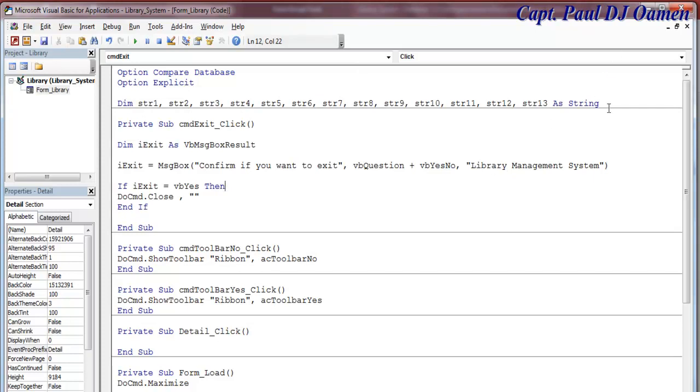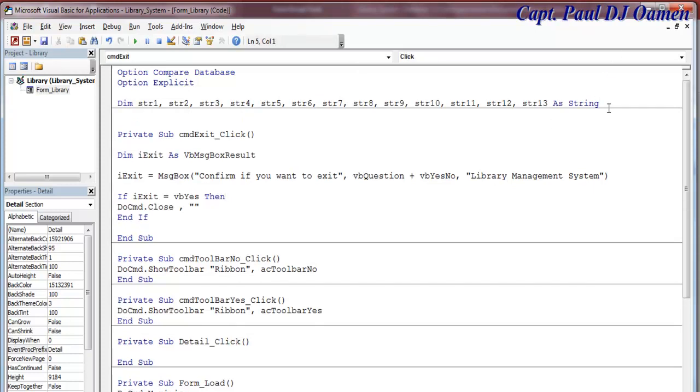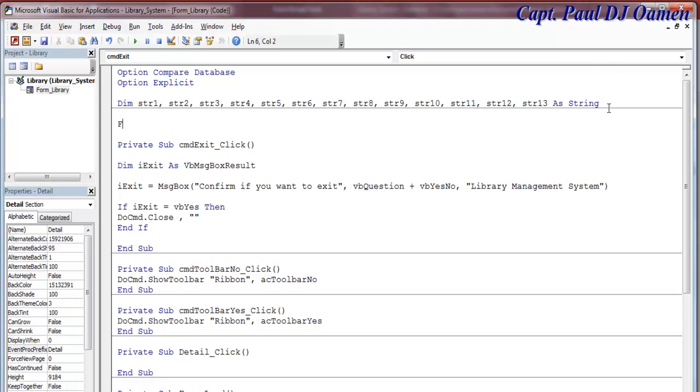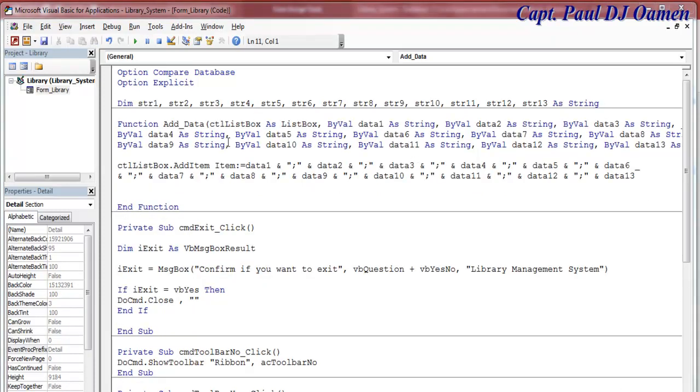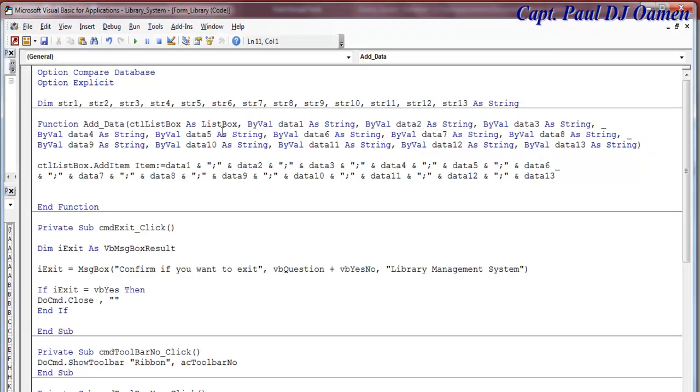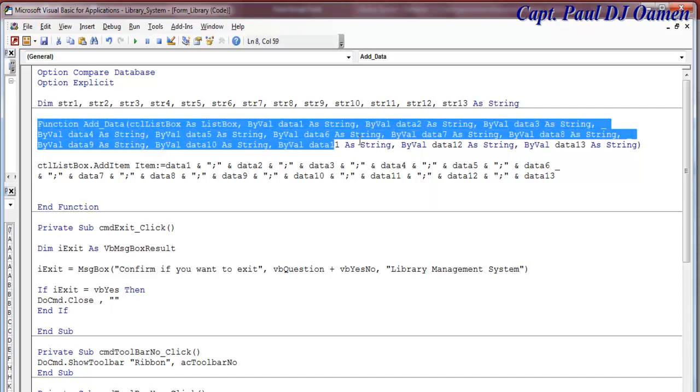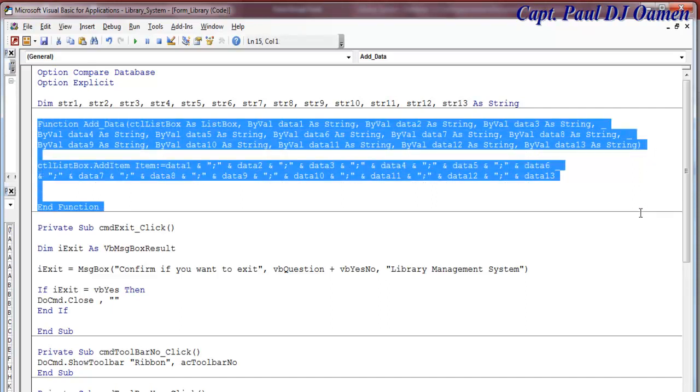The next thing is right underneath here, and now I want to create a function. Let me call it add_data, and let's give the function a name. I had to speed that up as well because it's taking some time. That's it. That's the function, up to there.